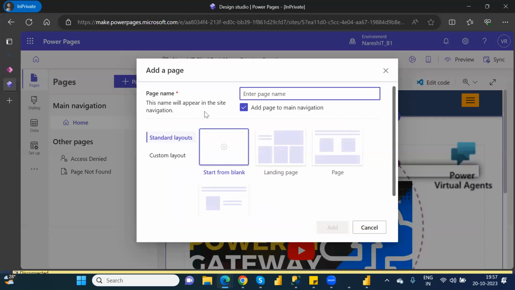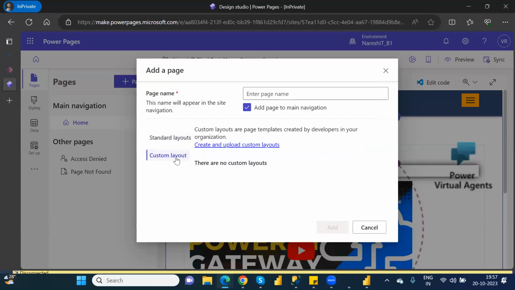First of all, what is the page name? Before giving the page name, first you have to choose the standard layout. That means the layout of that particular page looks like this, or this, or this, or else if you want a blank page, you have to choose it. Or else there are custom layouts also. That means you designed a page in some other place itself, and you can use that particular layout.